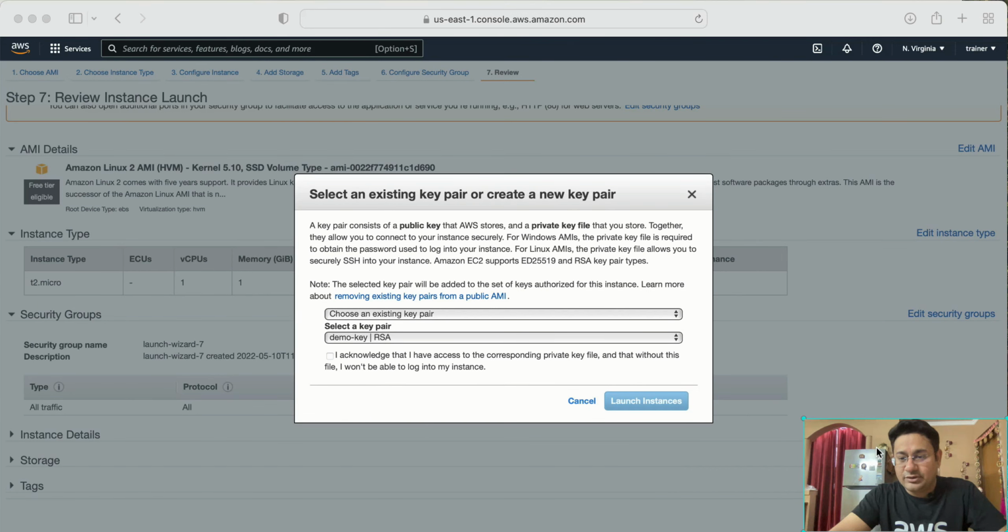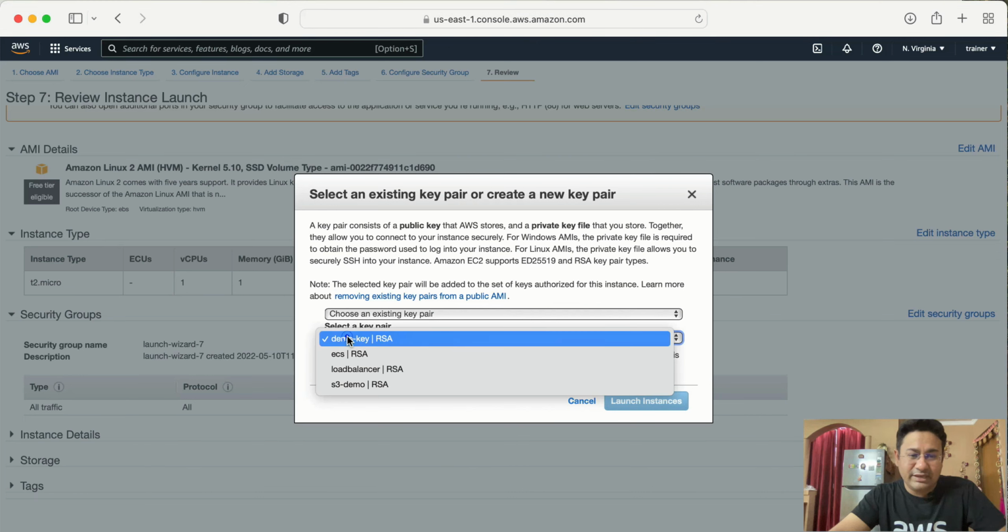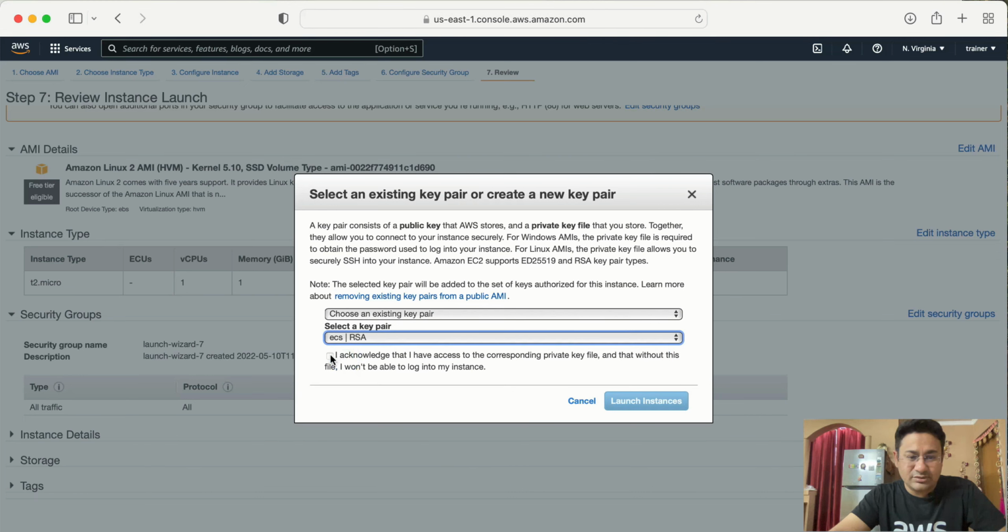Now once we click on Launch, the next thing is I need to select a key pair. So I already have a key pair with me with the name ECS, so I'm going to use that.